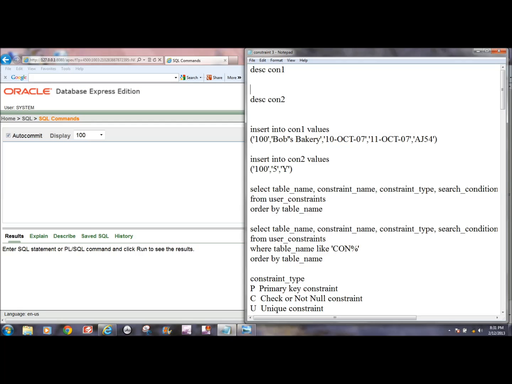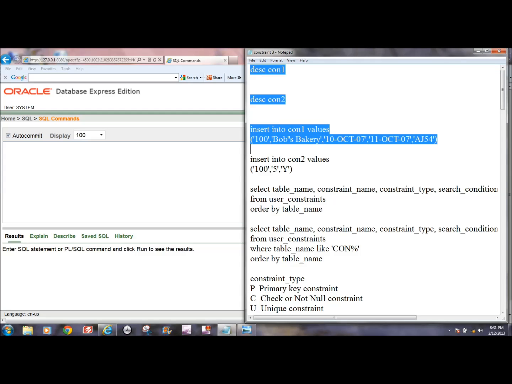In this tutorial, we're going to begin where we left off last time, talking about constraints. We're going to try inserting rows into tables that have constraints. So let's go ahead and code the following.